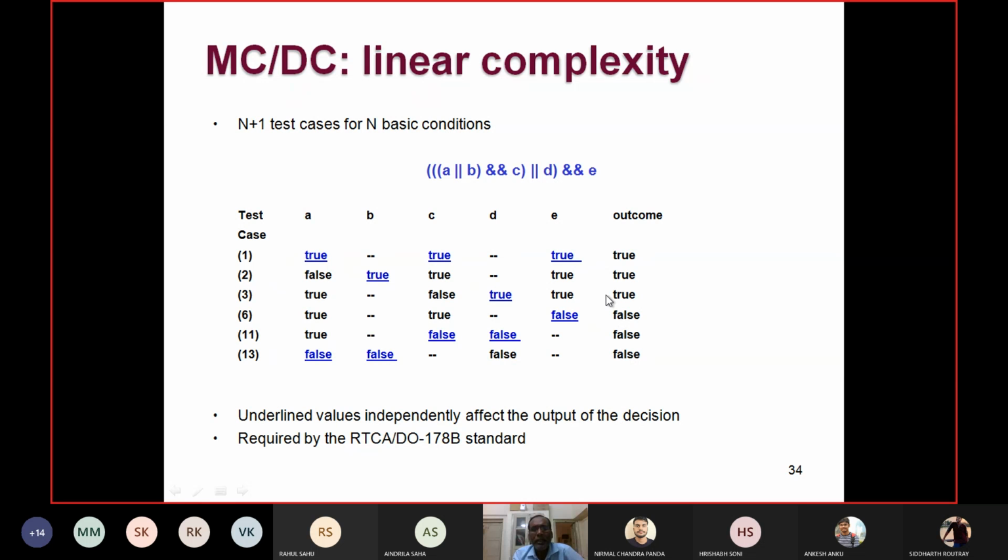That means when B was true, the whole outcome was true. Now I have kept the values of A, C, D, E fixed. Only the value of B is changing from true to false, but there is a change in the whole outcome. That is false. That means this is a valid pair and a valid test case. Similarly, you can repeat for C, D and E. So if you see, these many test cases are sufficient. How many are we getting? 1, 2, 3, 4, 5, 6. Six test cases are sufficient to test this conditional expression using MCDC testing.